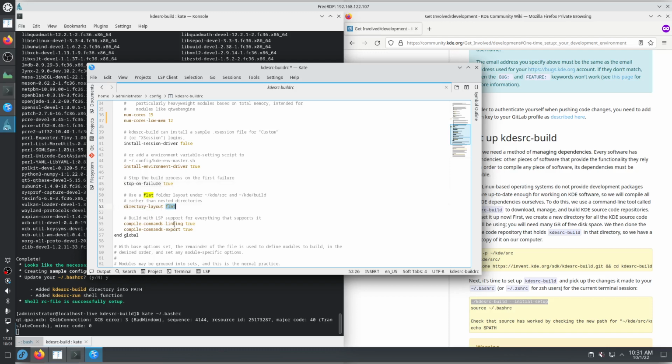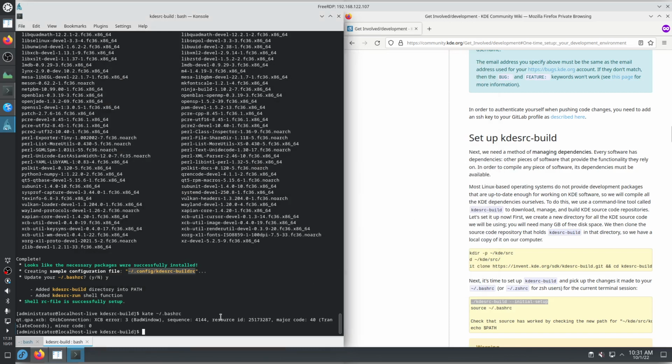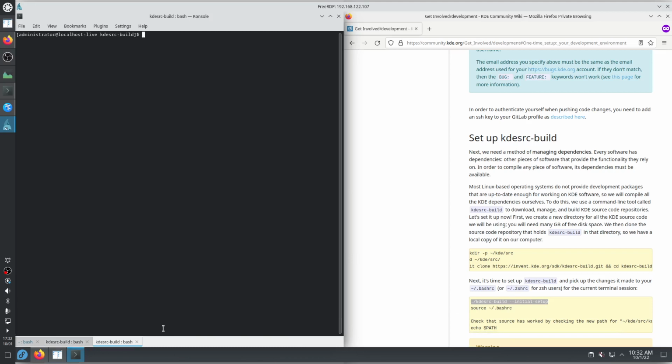Directory layout, I always want invent in here. This I keep defaults, and these two I keep defaults, Control S. And now it says that I can create a new tab in console. A new bash instance was started. The .bashrc might have been sourced or not.